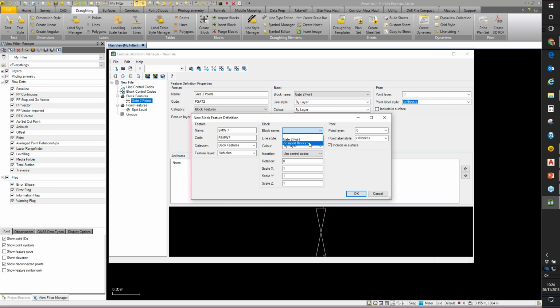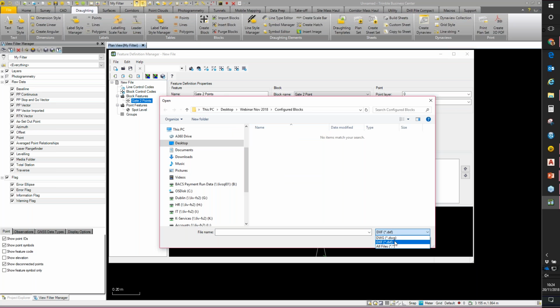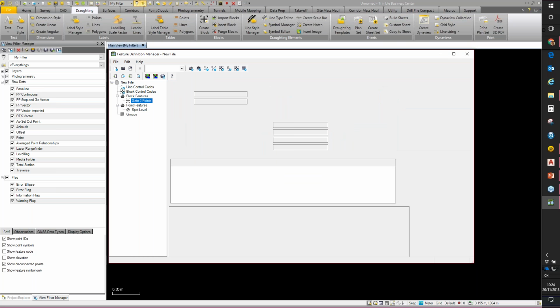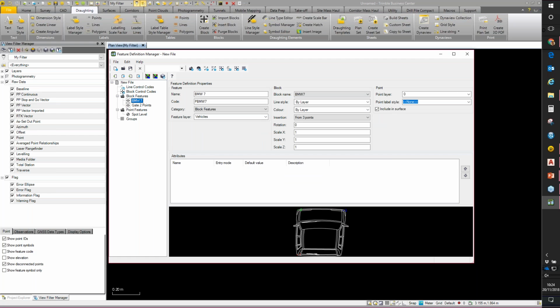Bring in the block, import blocks again. It's in a DXF file. There it is. And this time I'm going to draft it using 3 points. Okay, so I just need to pick that in the drop down, yep, from 3 points. There we go. So that one's set up. So those 3 that I've set up so far, the blocks themselves have come from the DXF drawings with the insertion points that we configured earlier in the webinar.